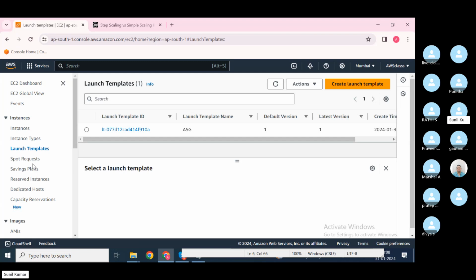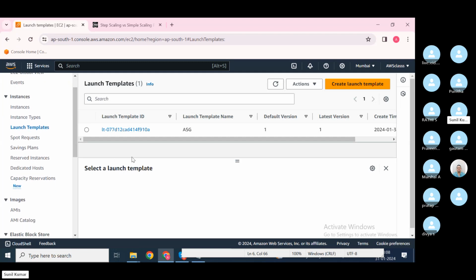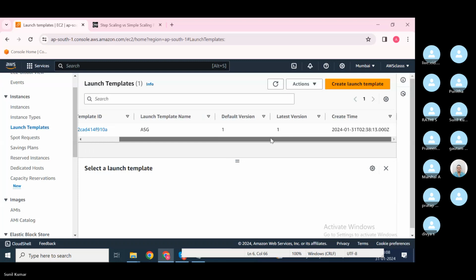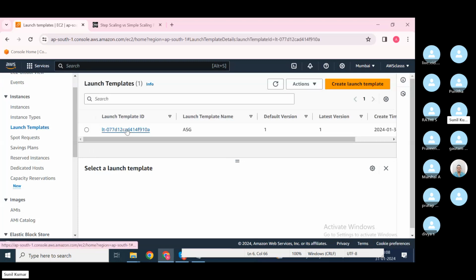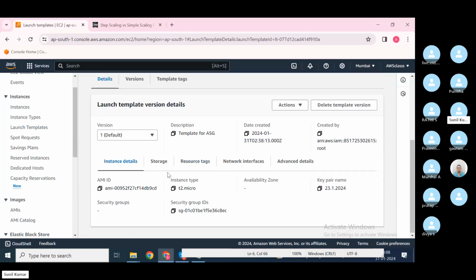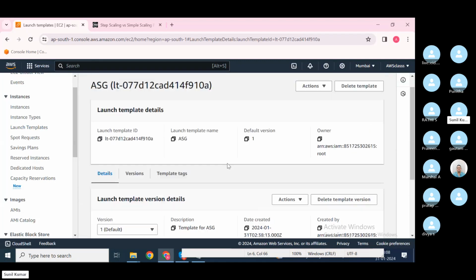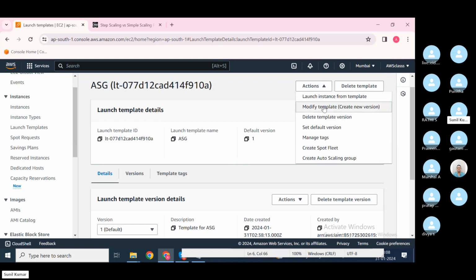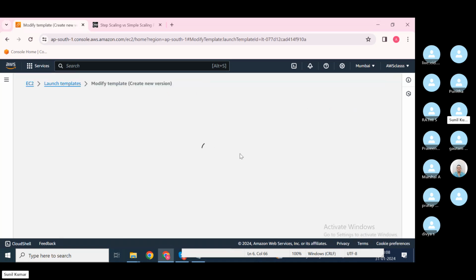Okay. Now let me go to, see, this is my template. If you want, you can go inside and refer to the details, everything. Here you can change the template later. The default version is 1, right? So if I change something, it will change to version 2. If I do that, okay, if I go here to modify template.